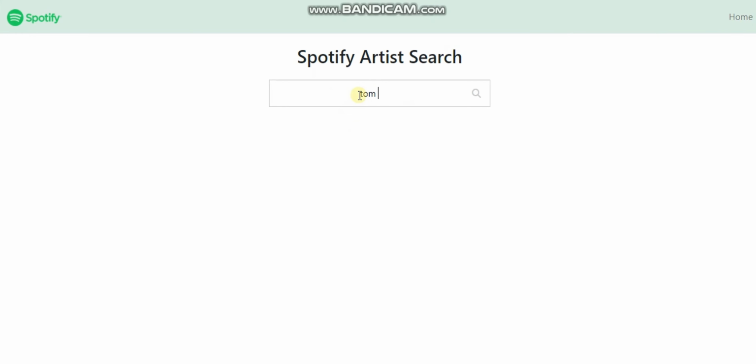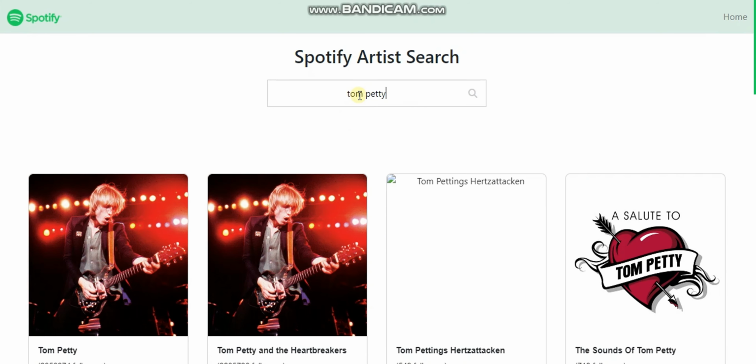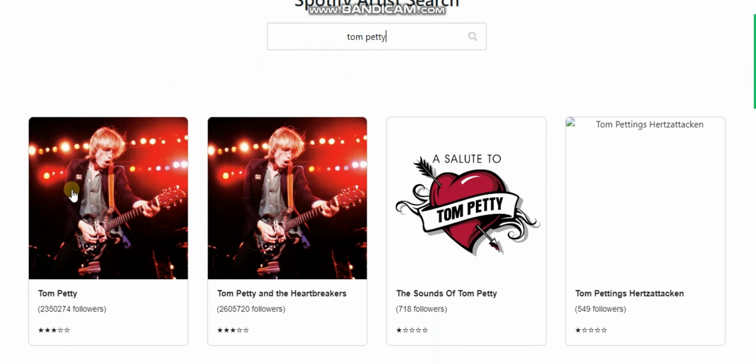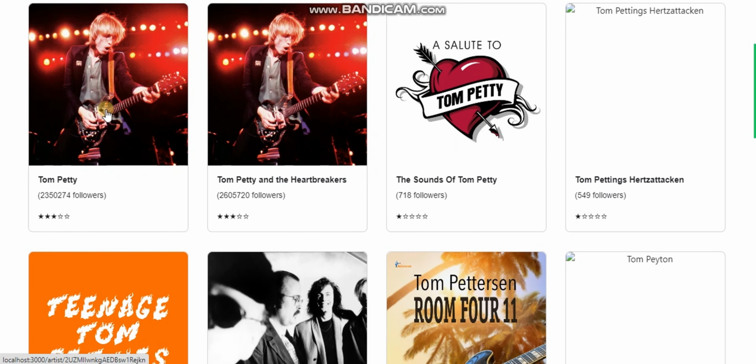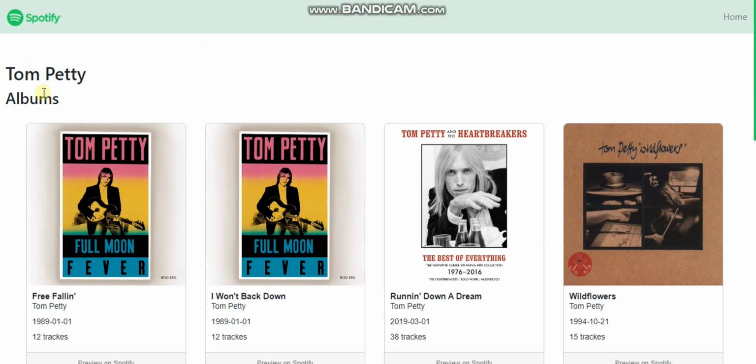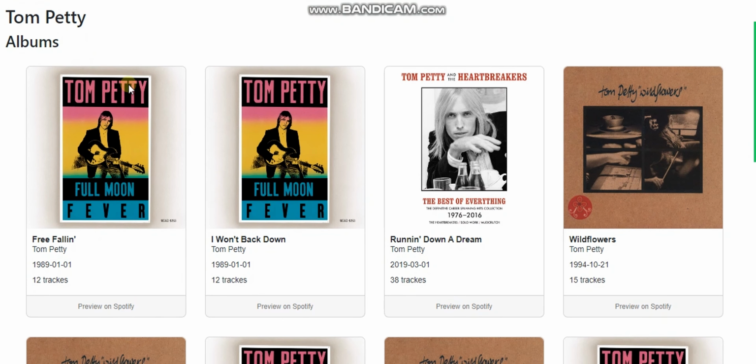And here, if we write Tom Petty, okay, it will give us several cards. And if I press on Tom Petty, it will also take us to the albums related to him. And if we want to see more on Spotify, press preview on Spotify. It will take us to the Spotify web application.